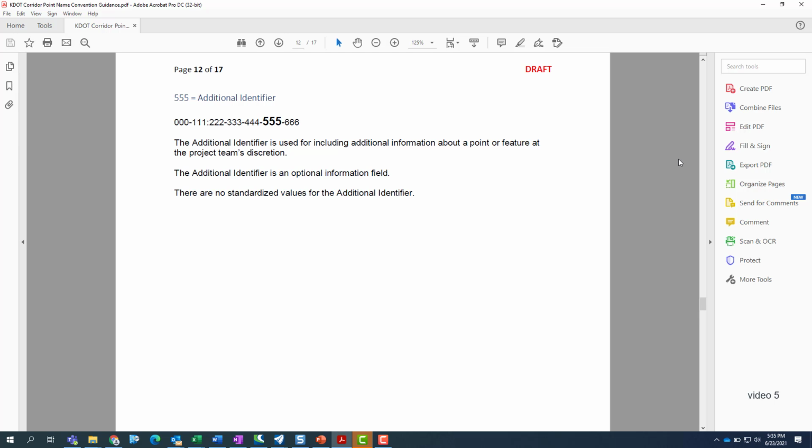The fifth information field in the naming convention is the additional identifier. And this one's a wild card, if you will. So it's at the designer's discretion to use this as an information container for attaching information or attribution to a corridor point or to the feature that corridor point is a part of, for any situation they encounter in the design project. So there are no standardized values for this one because it's a wild card, so to speak.